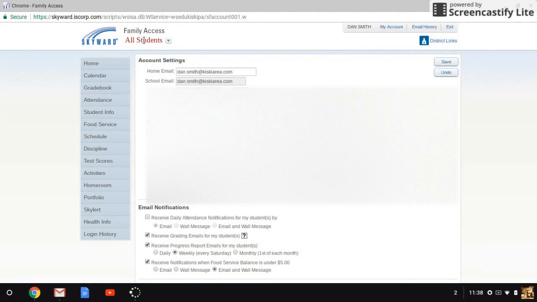So when we're talking about general navigation, you can see this area where it says all students. Now I have 2 students in the district, so if I click this drop-down arrow, I can then see either one of my individual students, and then it would show me specific information for that student. But I can toggle between all of those areas. All right, so that's what was in the My Account section of the parent portal.